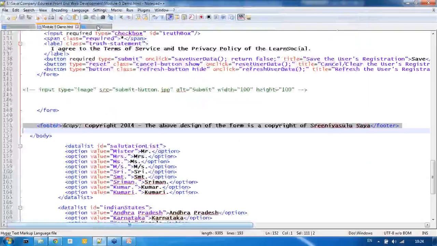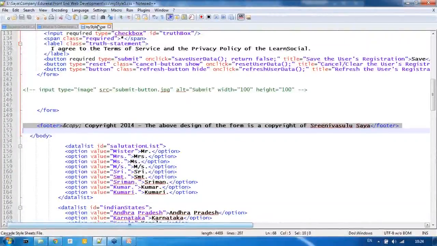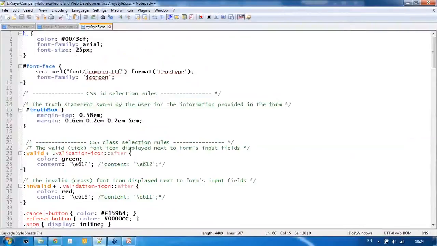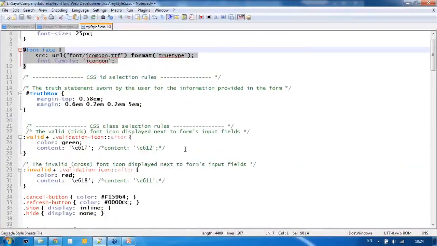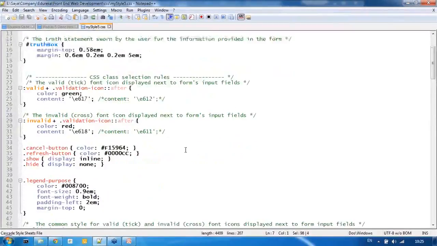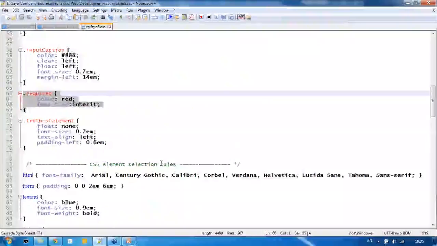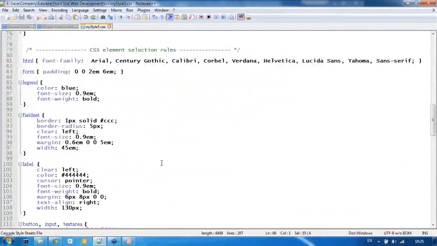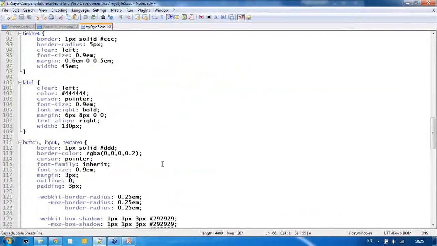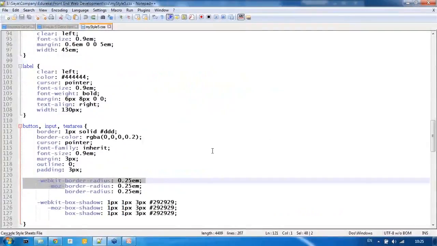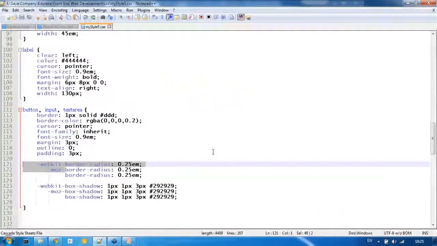So the styling of this form is all done here. This is the long styling. I don't want to cover font face now because that will be covered in CSS3. What I would like to cover is very few things. This required I already explained. These are called vendor specific extensions. This also will be covered later.